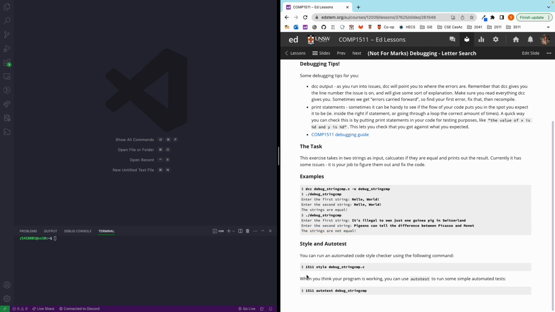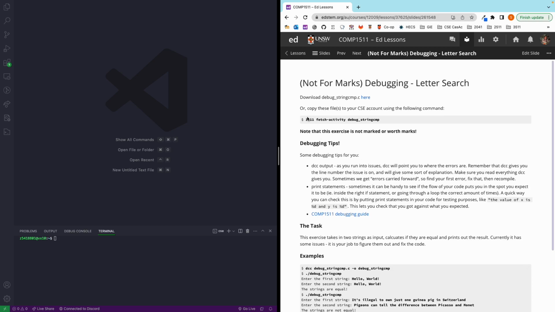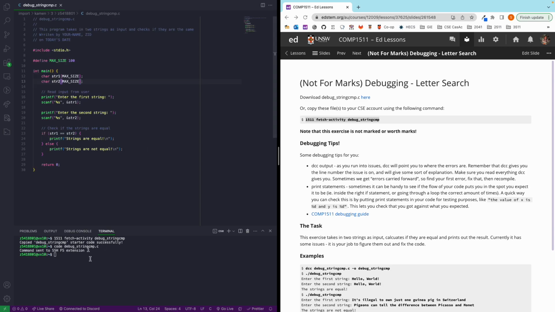Finally at the bottom here we have our style check command and our auto test command. So let's fetch the starter code and start the activity. Okay, so this is what we've got. Immediately there's no incorrect syntax highlighting, so let's compile to see if we can find any issues.